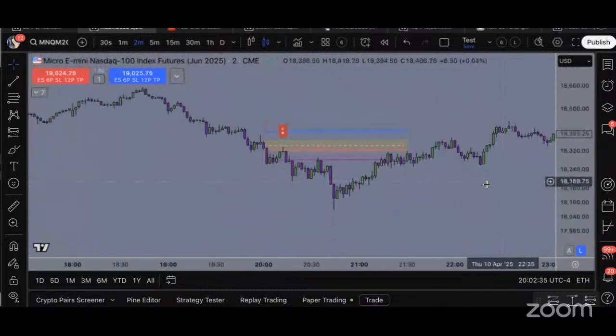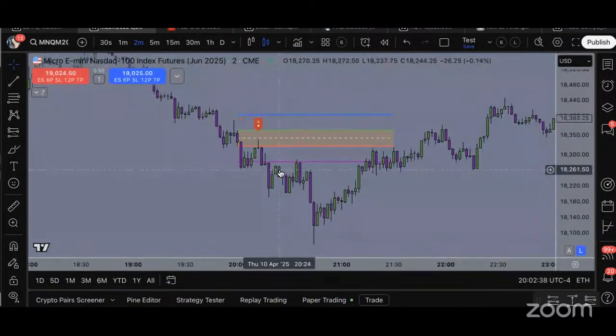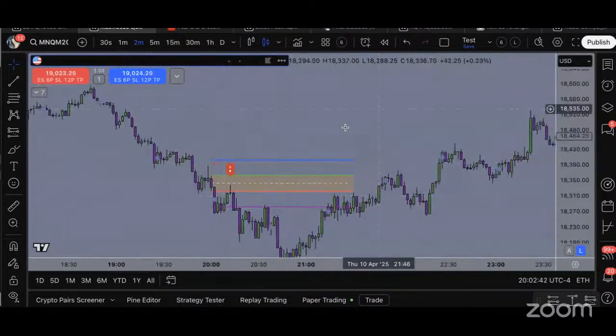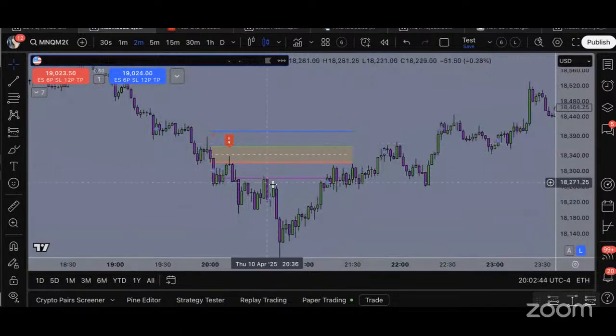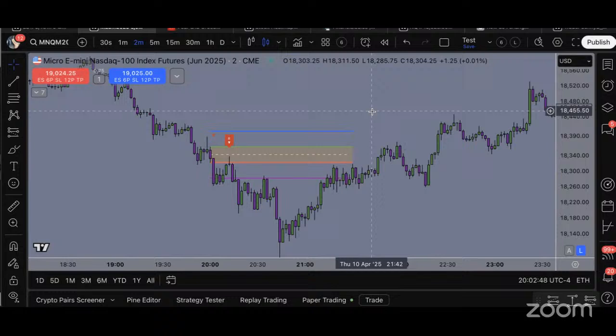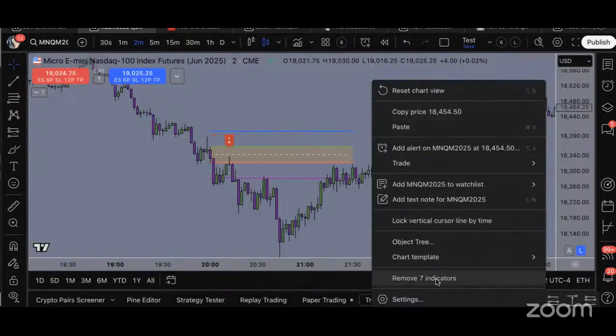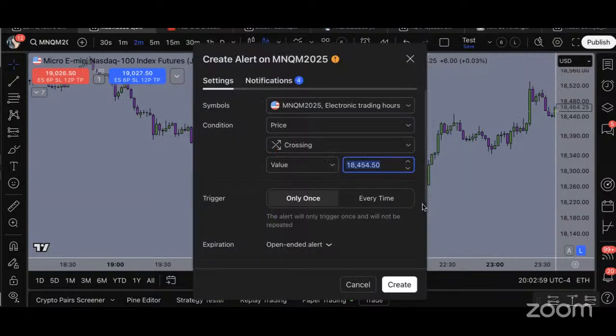And the last thing I'm going to show you is how to set up the alerts. So let's double check what we have here. You'll notice on the chart, I only have one thing really showing, and that's our breakout indicator. So if I right click on the chart, I can come all the way down, remove my drawings, add an alert on MNQ, right? So I'm going to click on that.